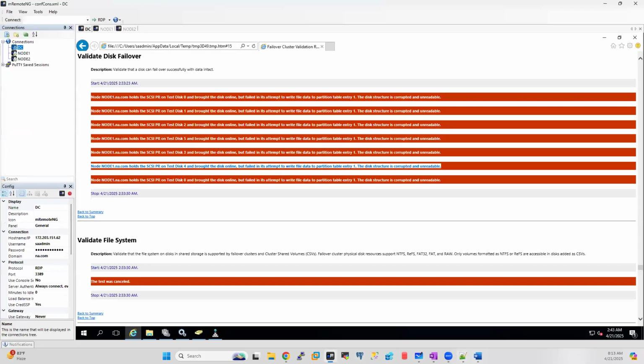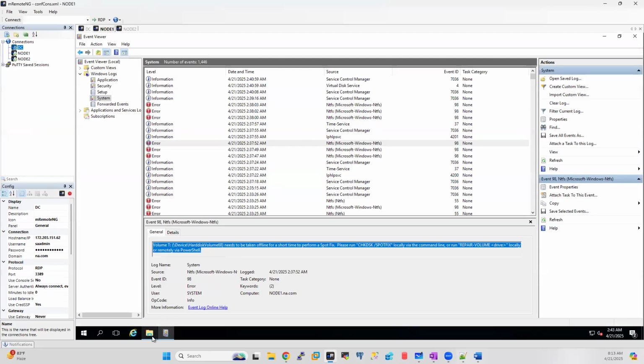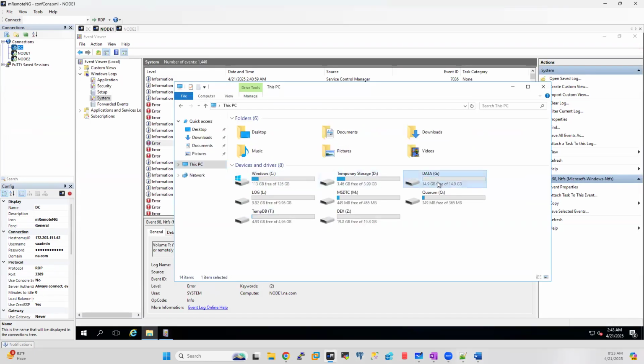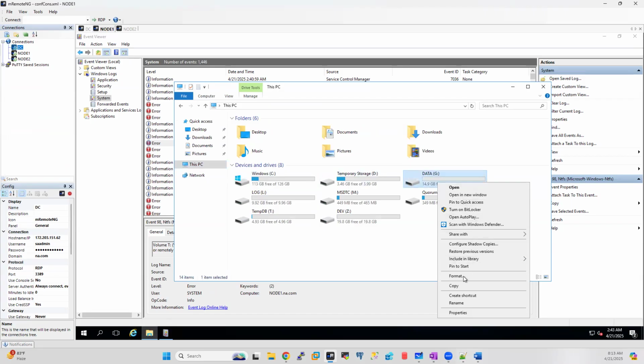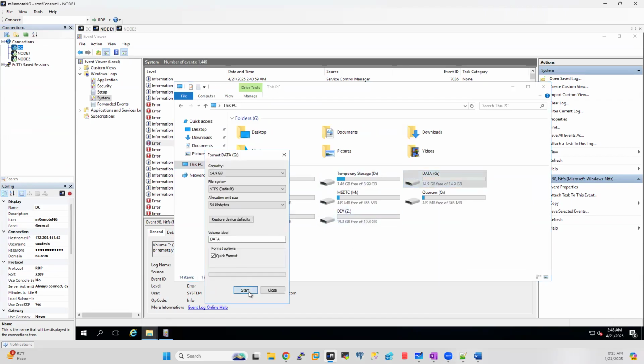Why do you need to do all this? Let's do one thing. Format all of this. One second, sir. Let me format all the disks, okay?